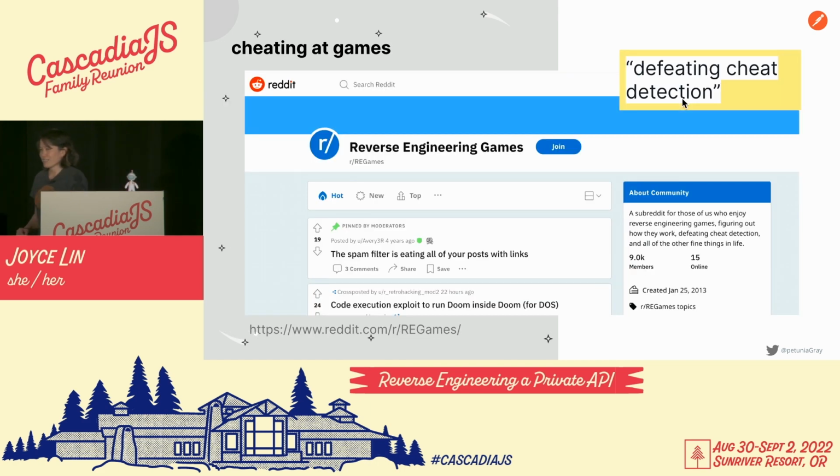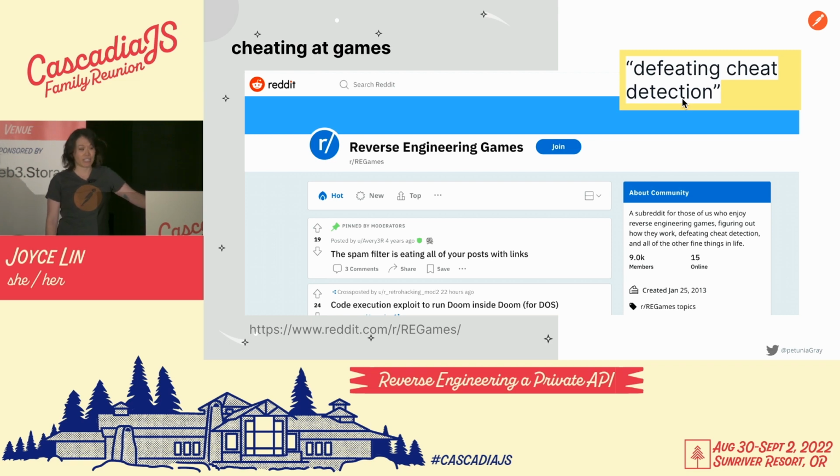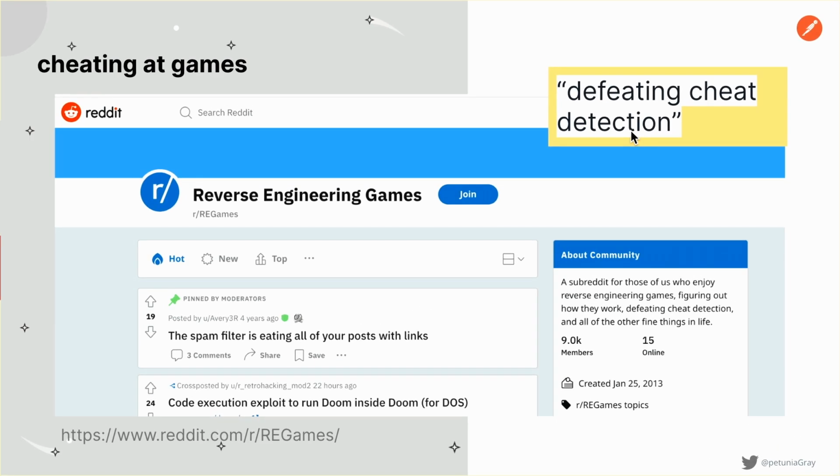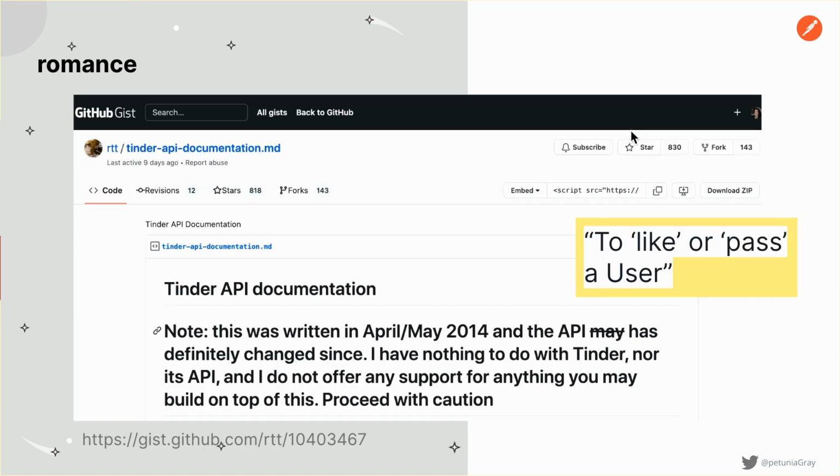Okay, now we're getting into the seedier side of reverse engineering. This is a subreddit specifically for defeating cheat detection. Okay, how many people have looked up cheat codes? This is reverse engineering games. And here's another one, cheating at life.